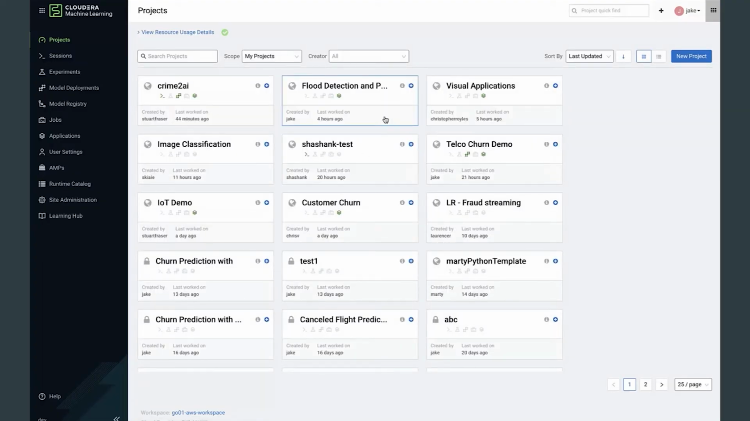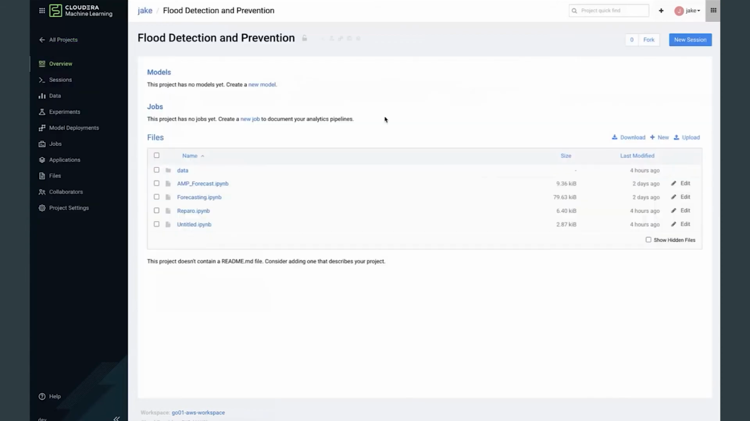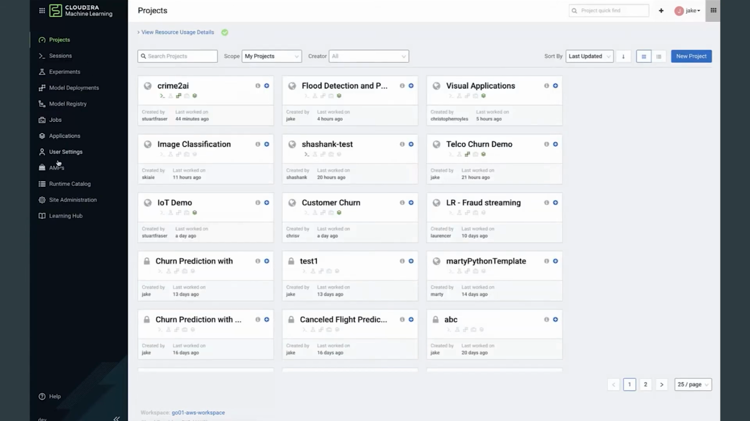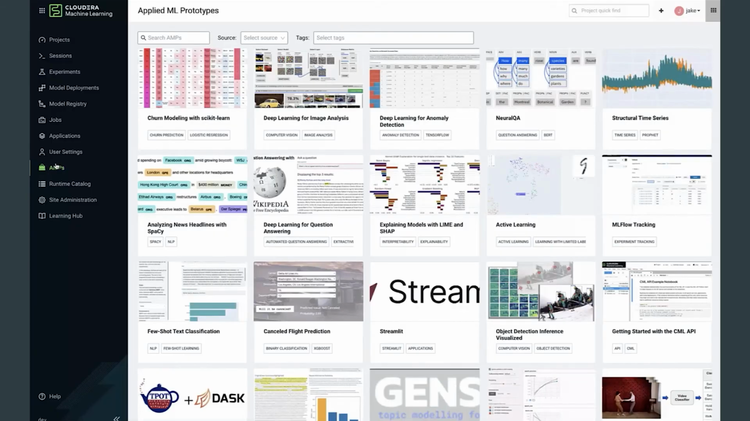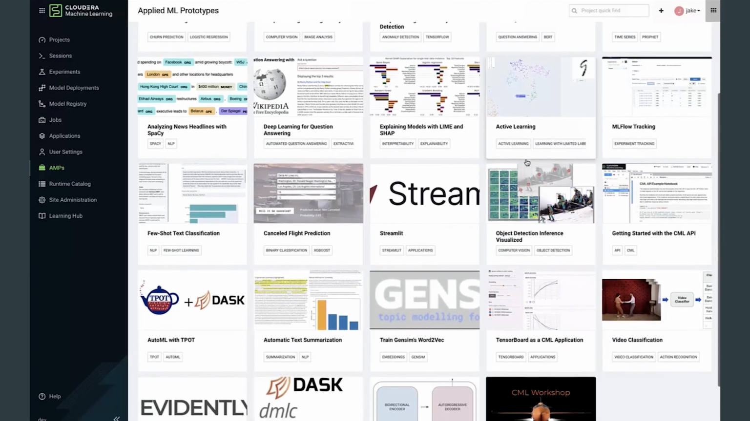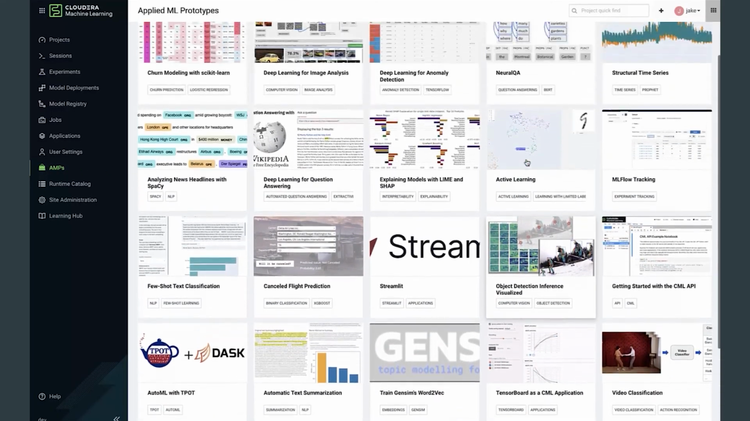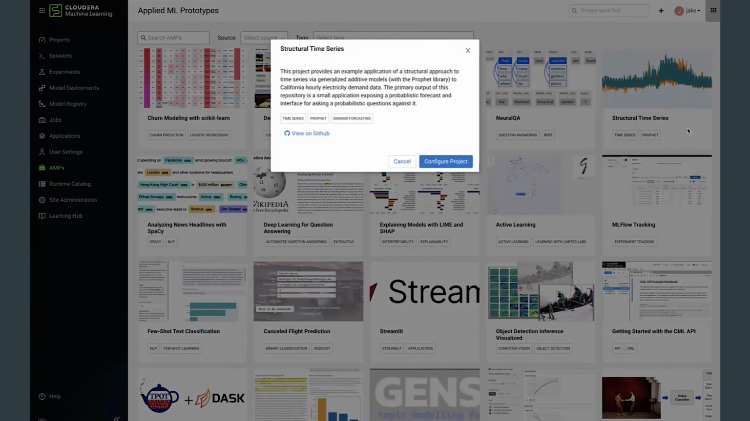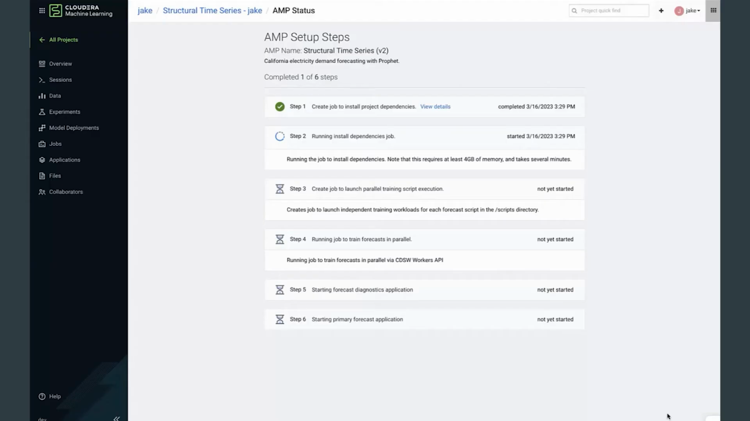So here we're going to go ahead into the Cloudera Machine Learning experience, and we're going to take a look at something called the Applied Machine Learning Prototypes, or AMPs. These are pre-built ML projects that we can use. These are all open source, free to use. There's no licensing, no entitlement. You may use these as often as you want, completely free of charge.